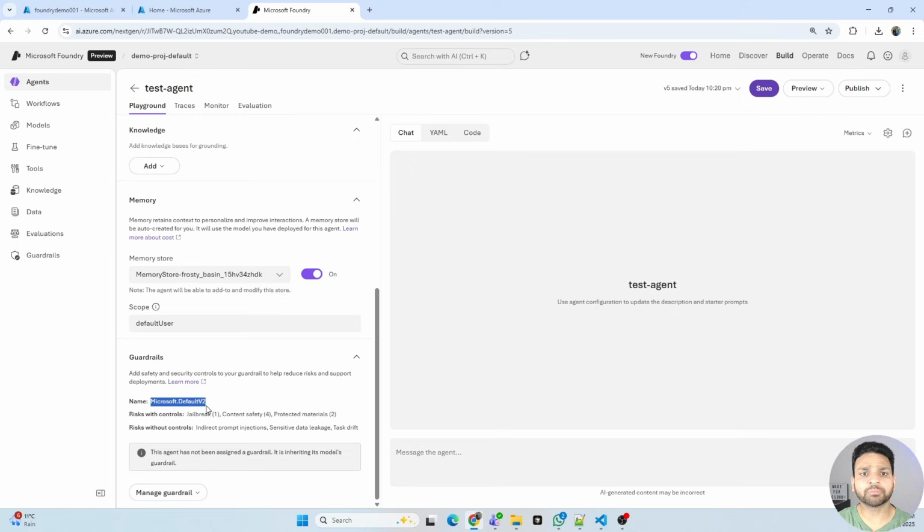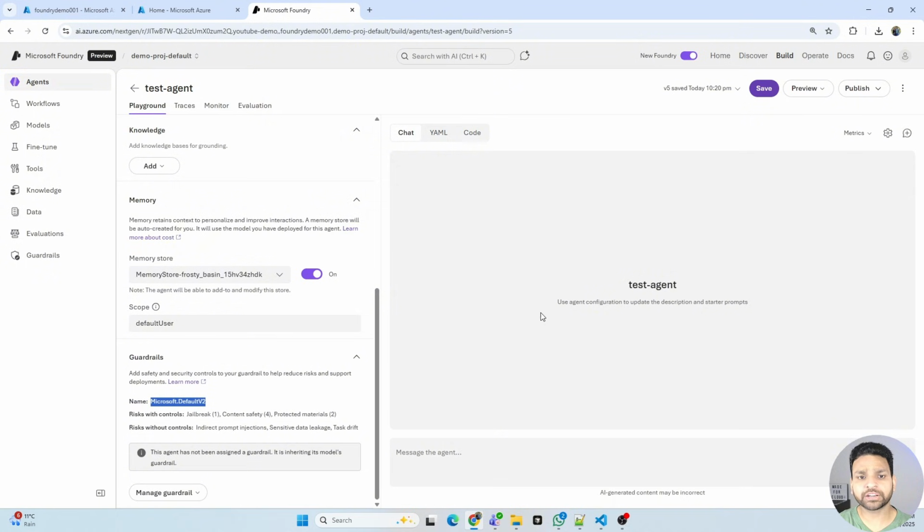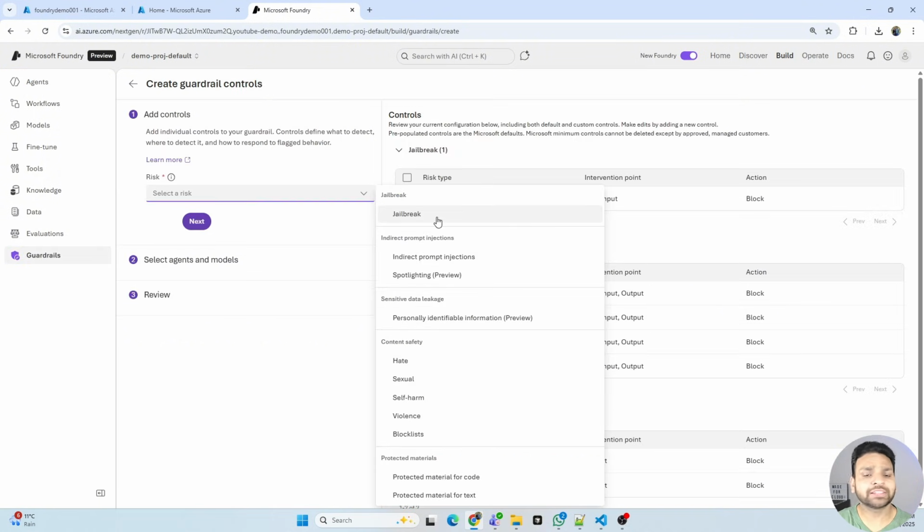By default, the model uses its own guardrails, so it uses the model guardrail. But if you want to assign more, you can assign it from here or create your own. So you can create your own guardrail, and there you can choose what type of risk you want to mitigate: jailbreak, indirect prompt injections, PII if it's personal information. So all those you can select. You can create your own guardrail and then assign it to your agent.